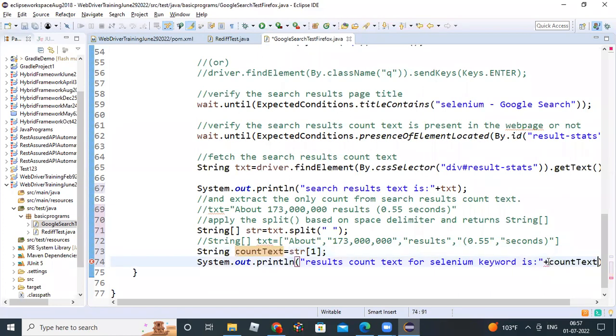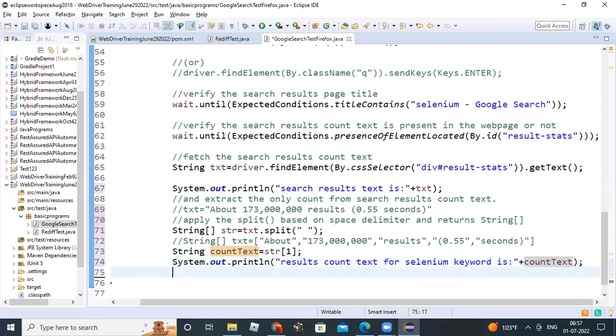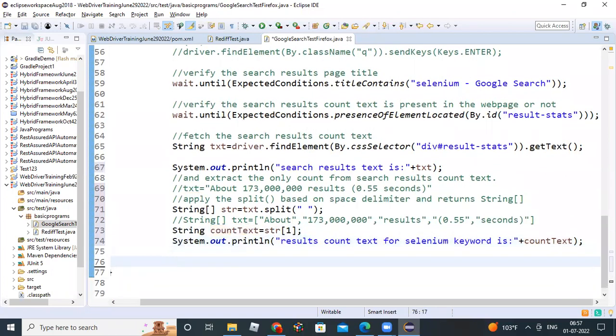So follow all the standards. That's it. Next. So I need to convert this into integer.